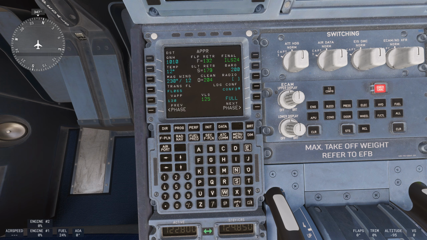Now, the next one is radio. This is your radio altimeter decision height for precision approaches. So for Cat 2 or 3 ILS approaches, this is typically 50 feet above ground level. Now radio is the decision height for precision approaches under Cat 2, Cat 3 ILS, and this is based upon the aircraft's radio altimeter.